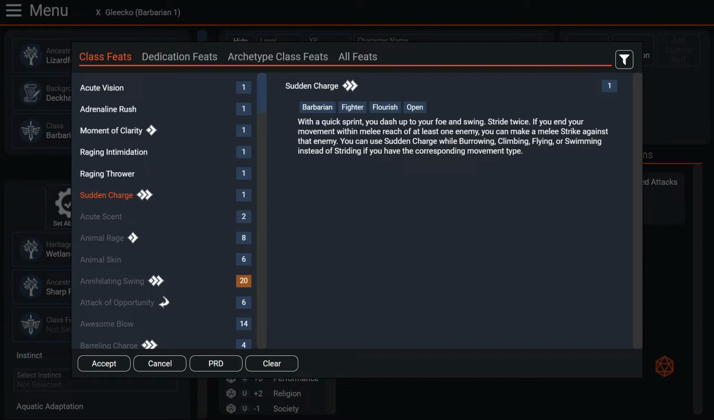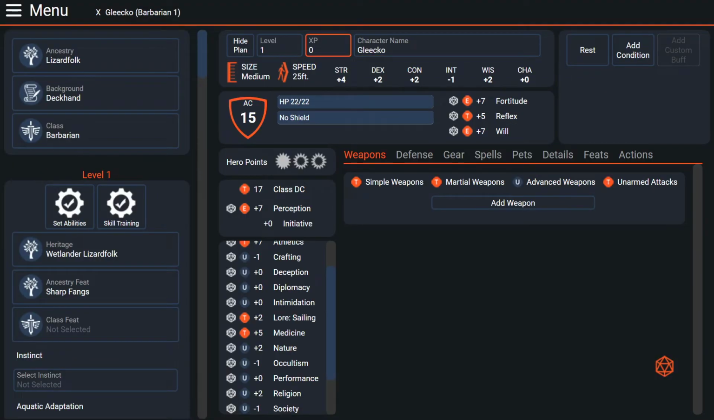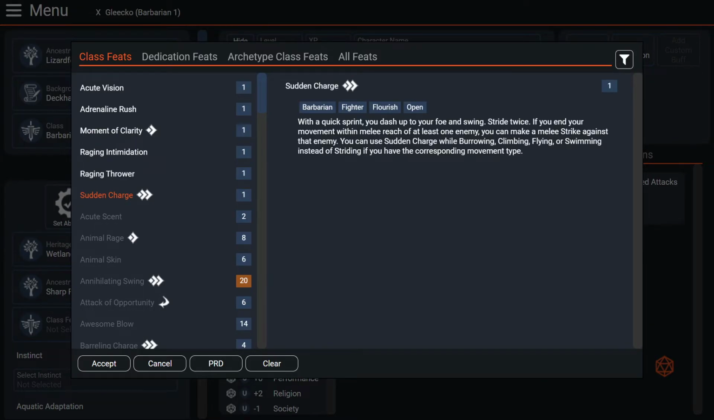I'm going to go with sudden charge. This symbol right here means it takes 2 actions. For those coming from 5th edition, there's no action, main action, bonus action. There's just, you have 3 actions, you can do 3 things. Some things take more than 1 action. So for example, sudden charge takes 2 actions. With a quick sprint, you dash to your foe and swing. Stride twice. Stride is just, I can move my movement speed, which at level 1, we can look at movement speed right here, 25 feet. So with these 2 actions, I can move 50 and get an attack at the end of it, which would then leave me with 1 action left, so I can just attack again if I wanted to.